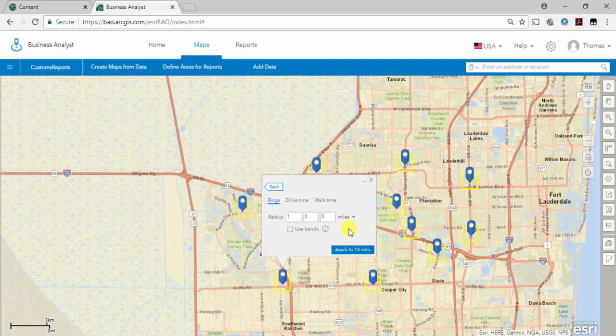And now I can say drive time 10 and 20 minutes. And I take out the 15. I want to run only 2 drive times.